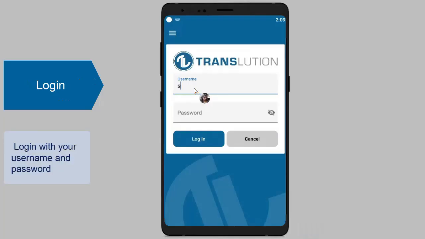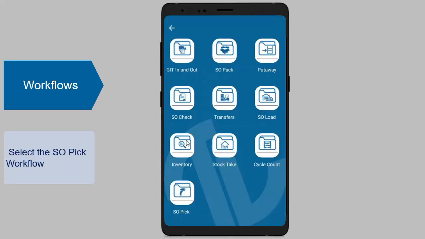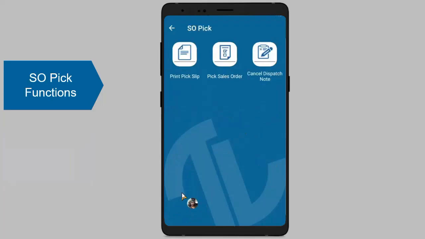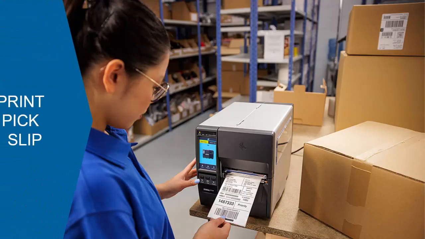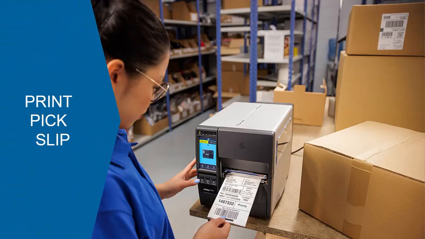We begin by selecting the TransLution app and logging in with our credentials. From the Workflow menu screen, we select the SO Pick workflow. This brings up a list of all the functions available for sales order picking. Let's take a look at the print pick slip function.